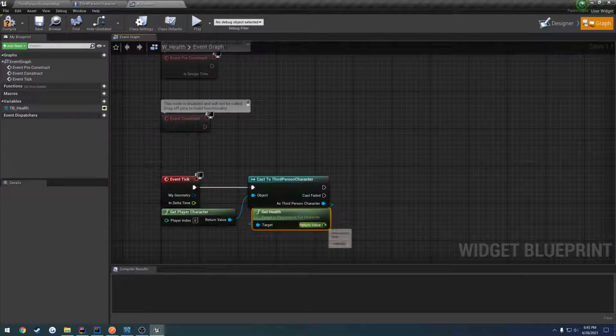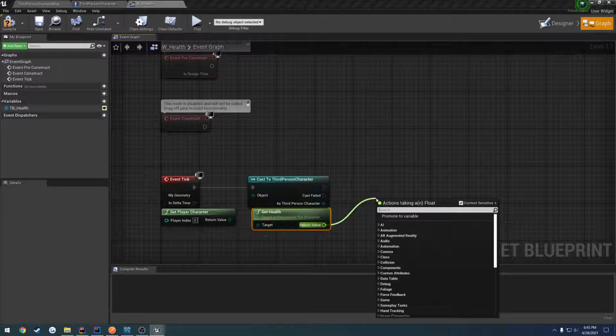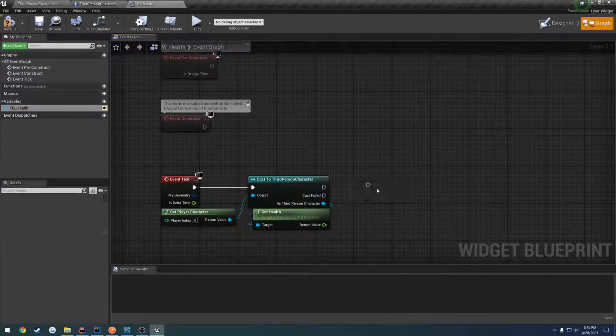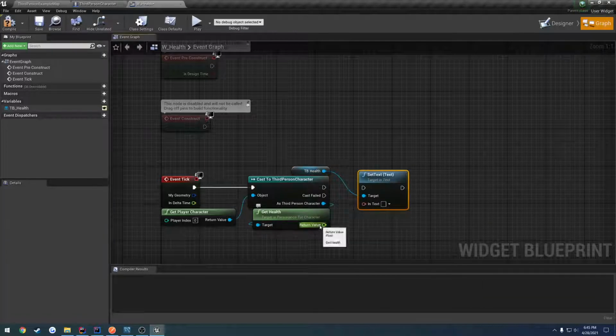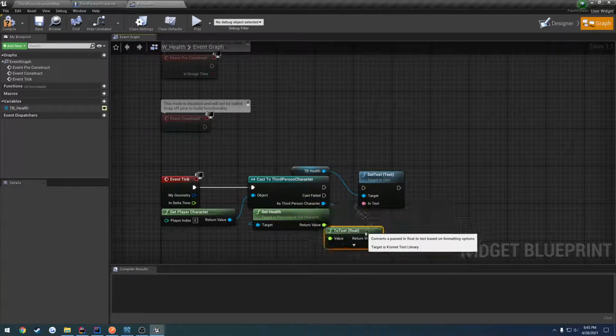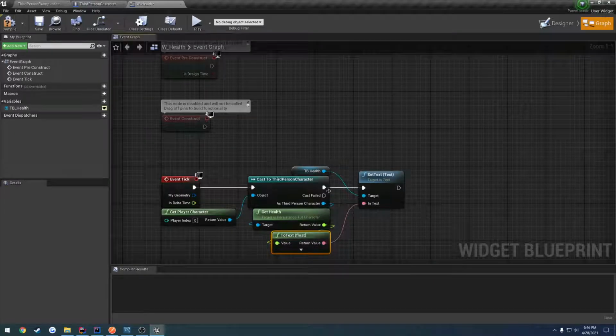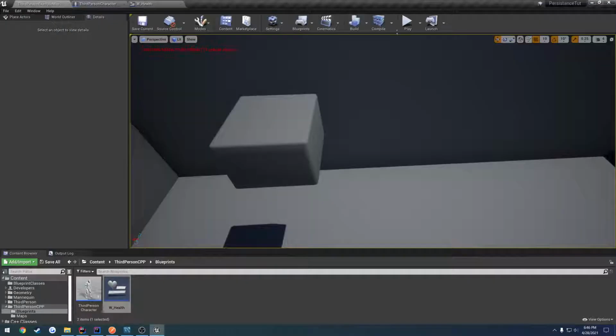Oh well. So from here we just want to set the text. So we're going to go ahead and get our text block. Set text. And we simply convert it from a float to a text. So now let's check it out.